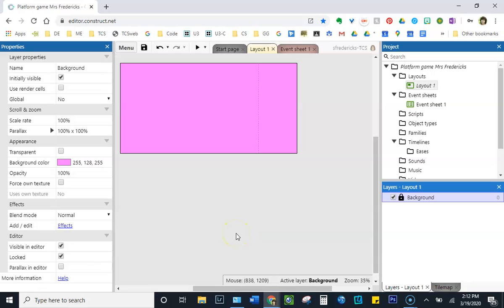Alright, now that we have the background done, let's add another layer. Right click on the background layer, go to Add Layer at top, and this time we're going to call it Game. Make sure that you are in the game layer at all times until the next lesson.